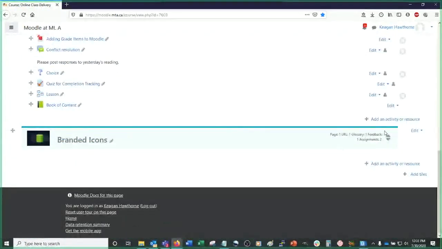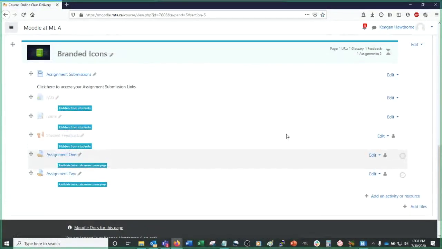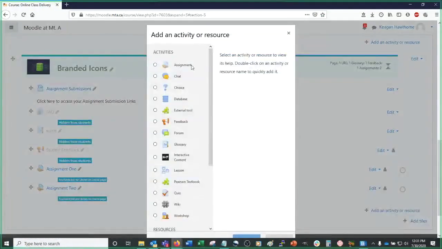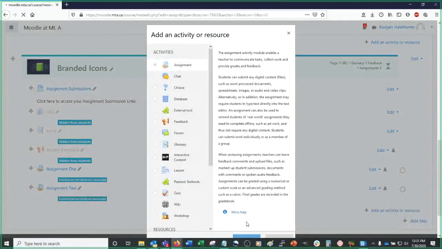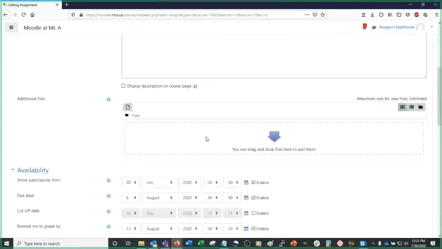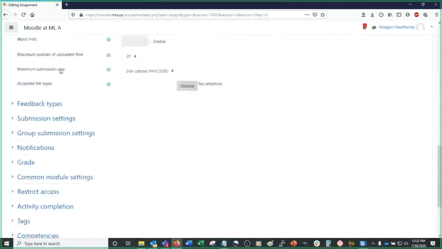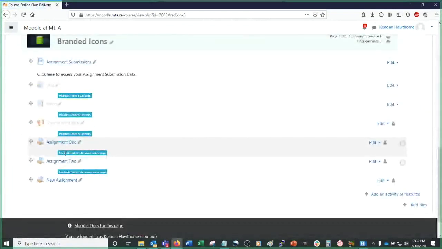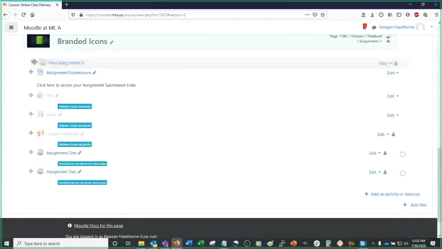say we had a topic in our site, a section in our Moodle site, and we wanted to add, say, like an assignment. So what you normally do is we add an activity or a resource. We click on assignment, click add, give it some details, and set the settings as we want it, and save and return. So you can see now that in our Moodle page here, we now have a new assignment.